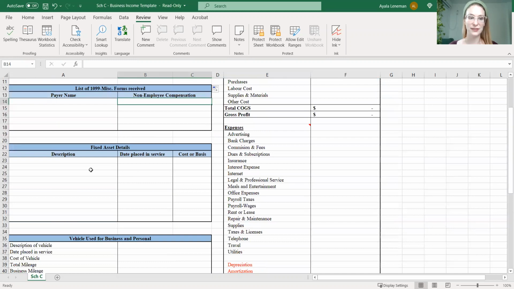Underneath are fixed asset details. So these are bigger expenses. If you bought machinery or a new computer, then you'll enter those types of expenses here. And rather than entering them as an expense in your tax report, we will depreciate the value. So you'll need to make sure to put in the date placed in service. It's not necessarily the date you bought it, but the date that you started using it for your business, and the cost.